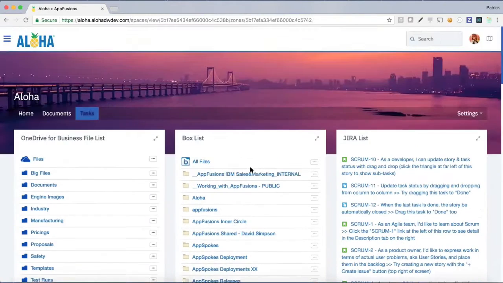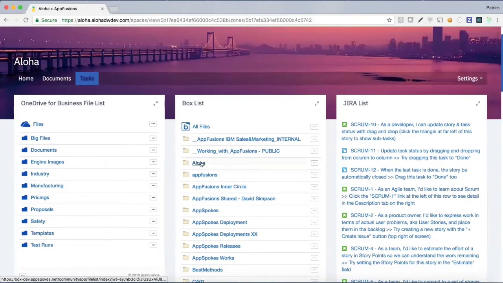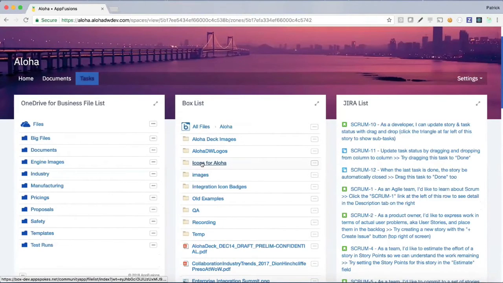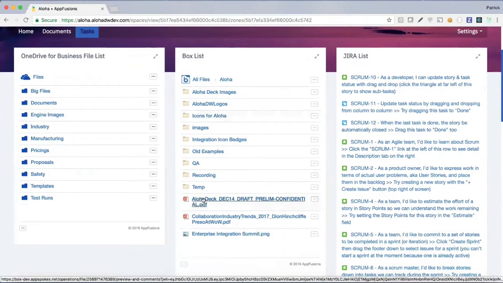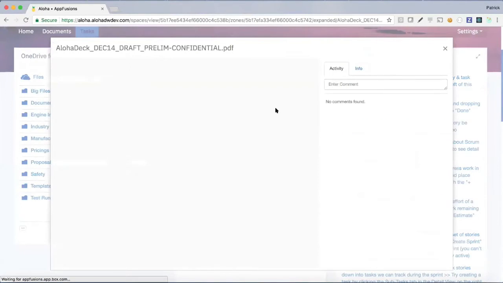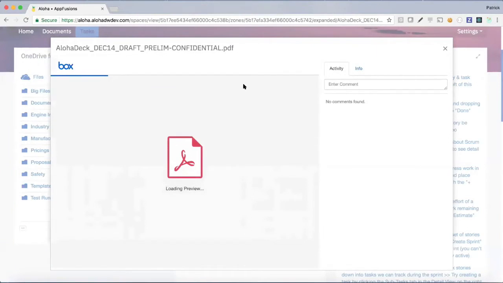And for Box, these are the file management applications. Let's say we can click into a subfolder and see the contents of that, and we can actually click on the files. So in this case, it's a PDF file. We can actually preview the contents of that.